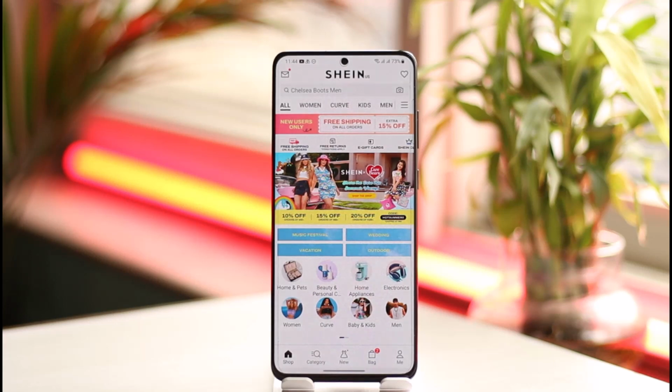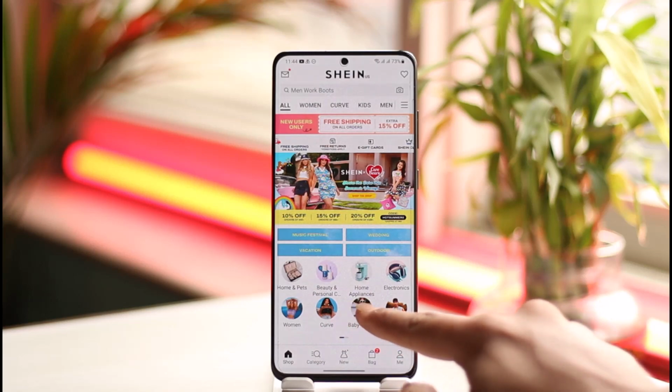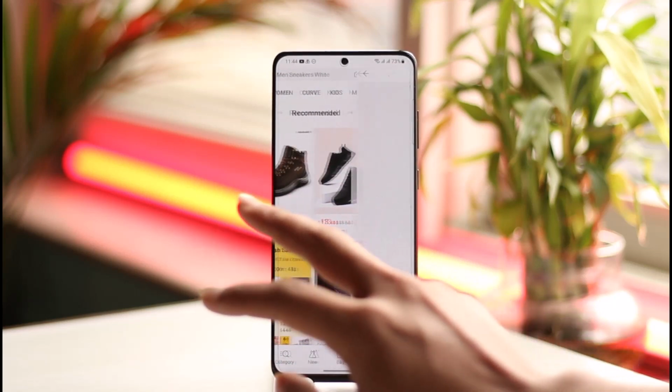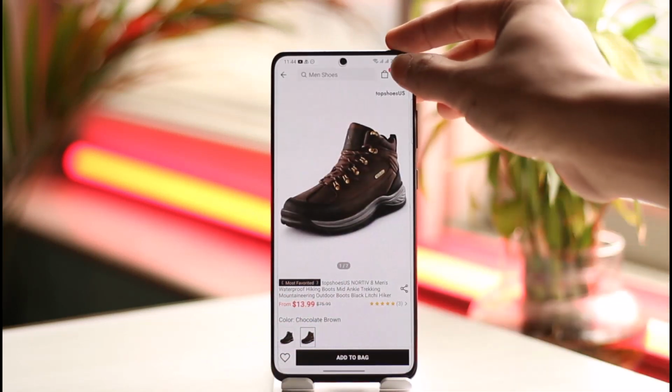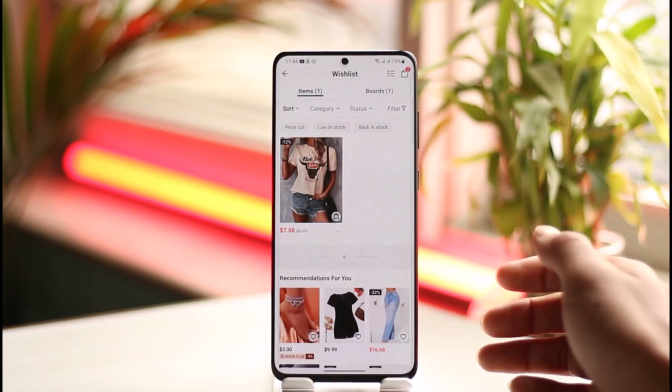Now to locate your wish list, what you need to do is go ahead and open up any of the product details page here. So it could be any product details page. Once you open any product details page, you want to tap the three dots icon from the top right and then go to wish list, and then you'll be able to see all the items of your wish list.